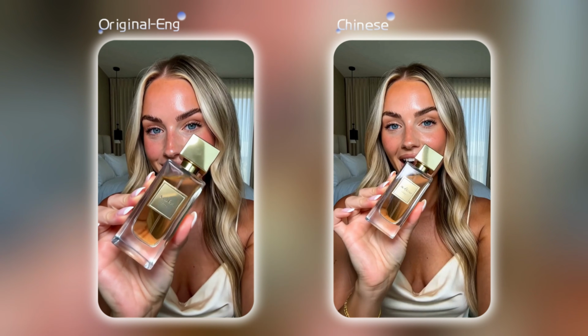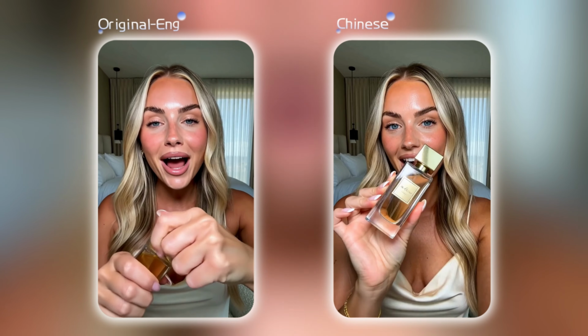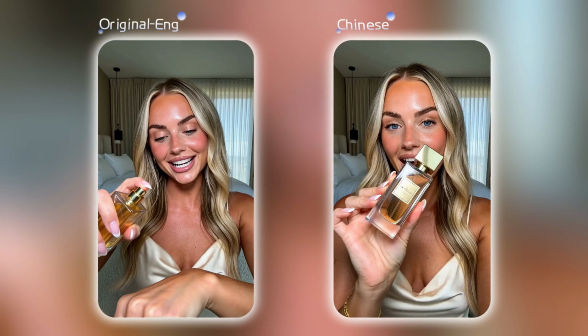I'm obsessed with this perfume lately. It smells so elegant, fresh, and luxurious.